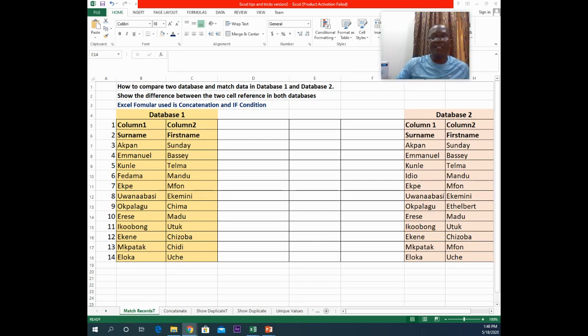But again, you have saved database 1 at a different time, and you saved database 2 at a different time. So what we want to do is to match names in database 1 with names in database 2. Okay, the very quick way to start here, I want to say that we have a problem.